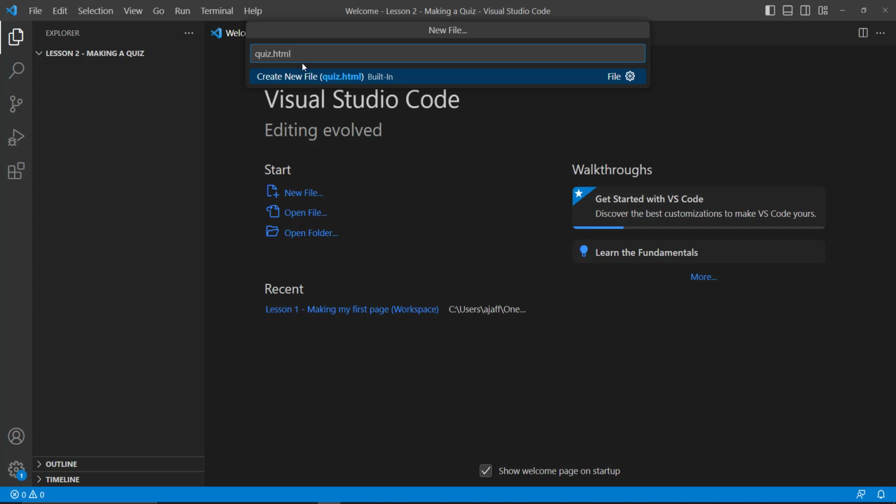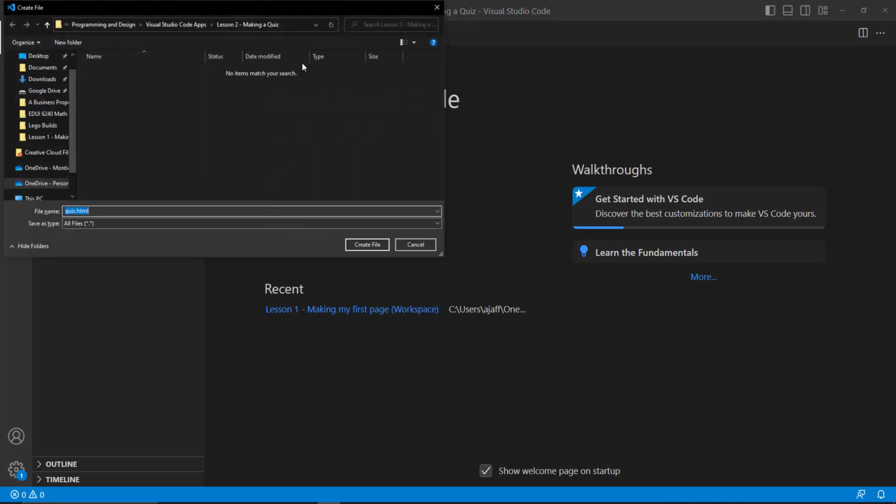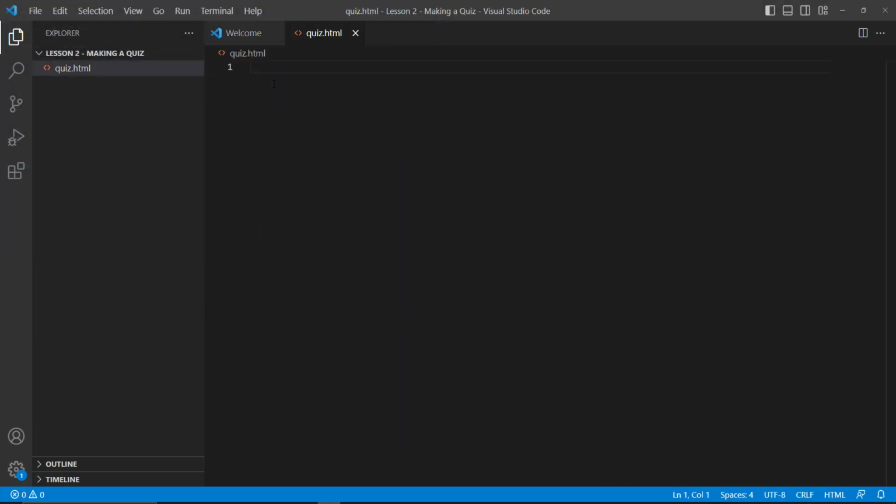Anyway, back to this. Quiz.html is what we're naming it. I'm going to press enter. It's going to ask me where I want to save it. It should default to lesson 2. I'm going to create a file in there. And for this lesson, we are not going to make a CSS file or a separate JavaScript file. I'm going to keep everything in here, and I'm going to show you how we're going to do that.